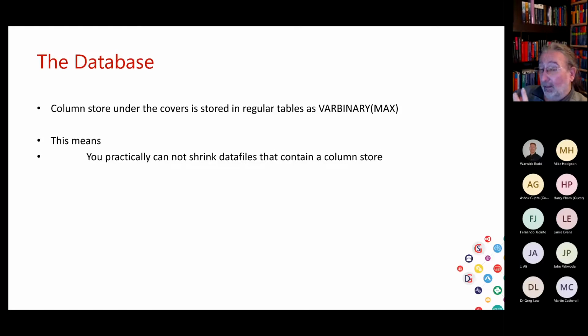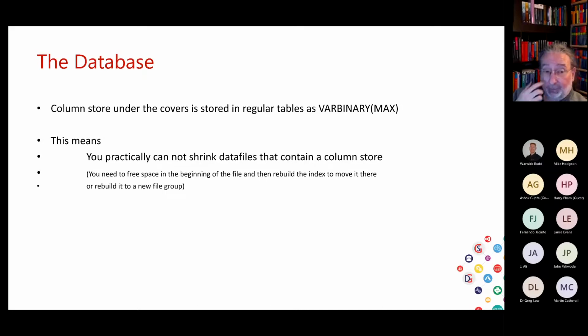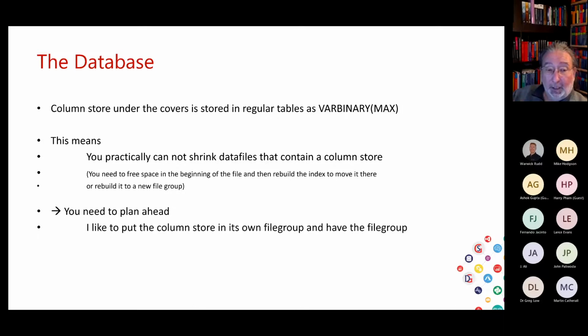So my recommendation is to always put the column store in its own file group and in its own files. If you need to free the space in the beginning of the file because you dropped some data there, it's easier to rebuild the index than to actually try to shrink the file. To plan ahead, as I said, put it in your own file group and your own files.